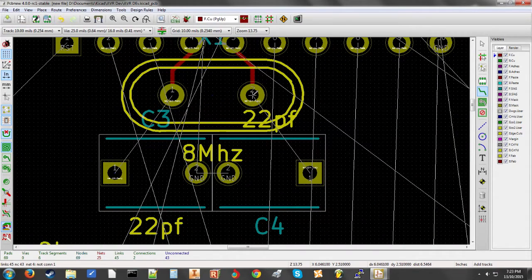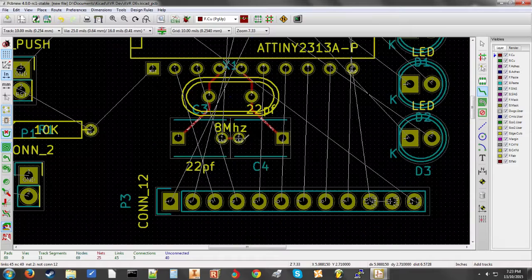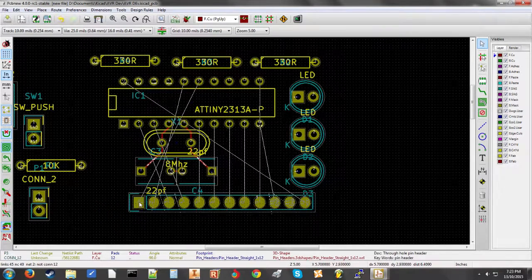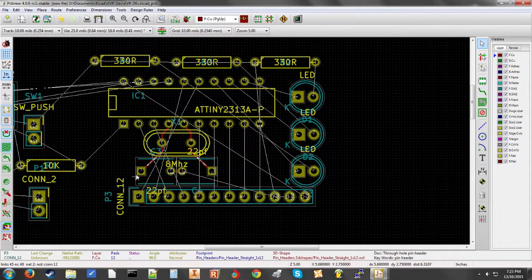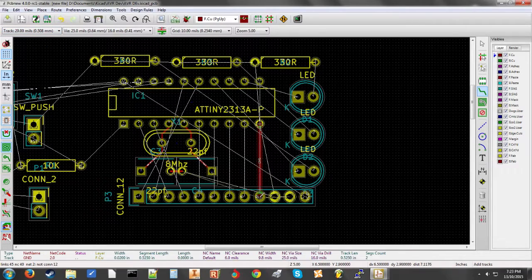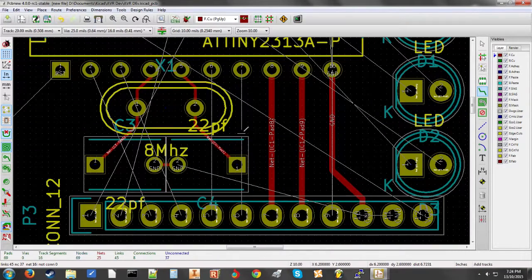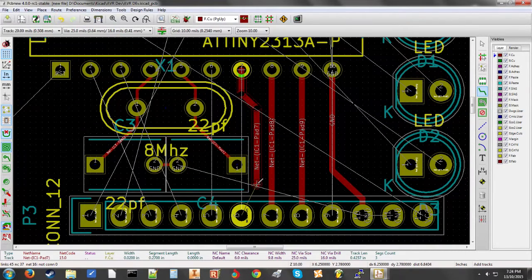So, we'll continue going, connecting everything up. Let's move this up using M. Bigger. So we're just going to go through and connect everything up.